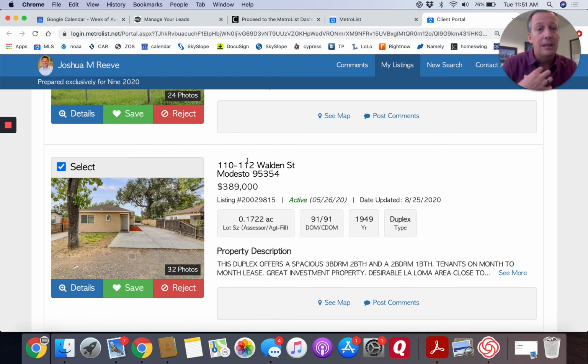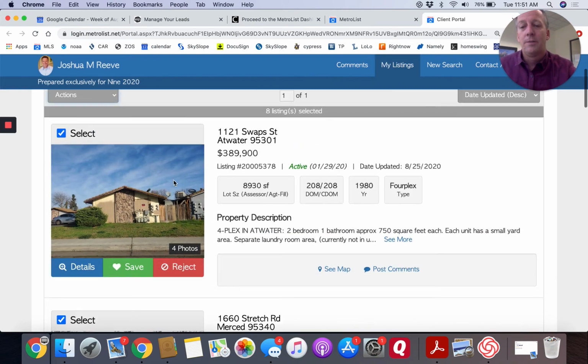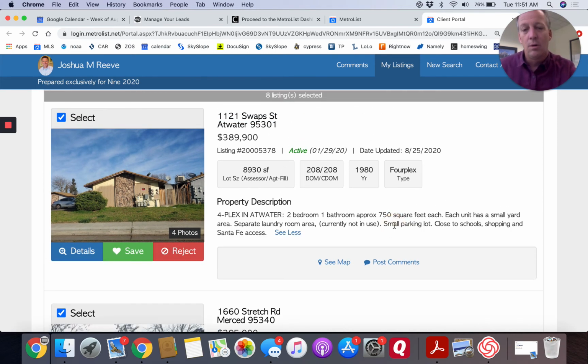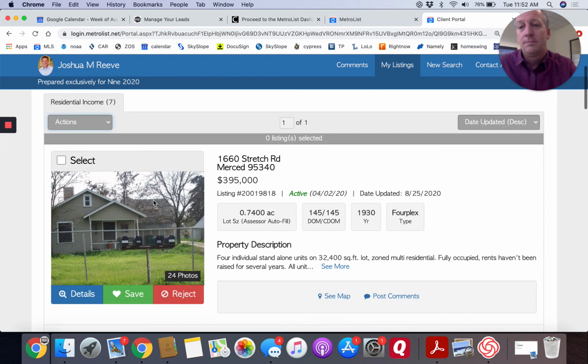And from the client perspective, right, I'm looking at it as a client right now, I can save a property that I like, or I can reject it. So on this one, hey, it's got some information on it. I can see more. I can, as a client, make a comment about it. You can as the agent too. And I can save it. So I just saved it. And now I've got one in my saved folder, and then I've got the other ones.